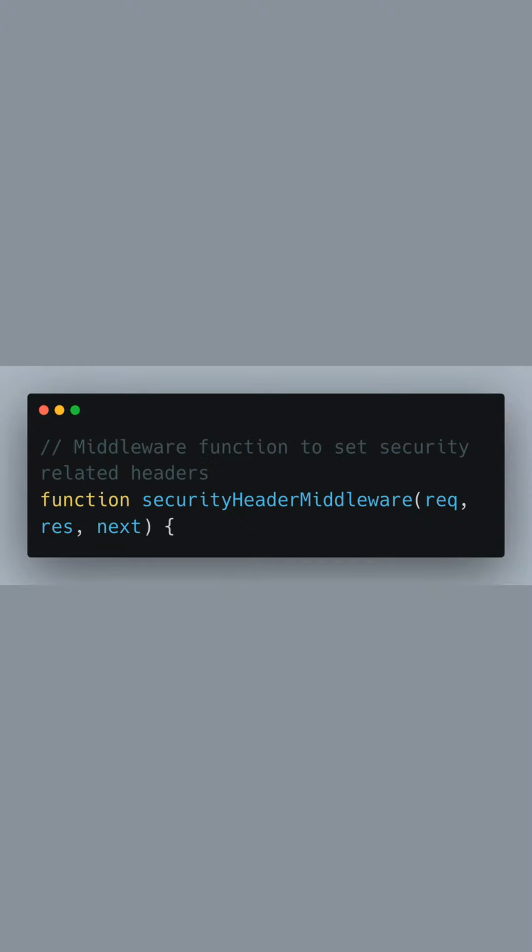Now, let's define our custom middleware, which we'll call securityHeaderMiddleware. Middleware in Express is a function that has access to the request object req, the response object res, and the next middleware function in the application's request-response cycle, commonly denoted by next.